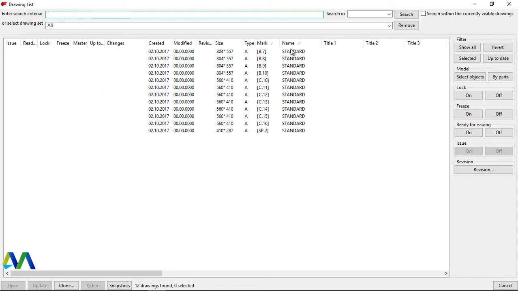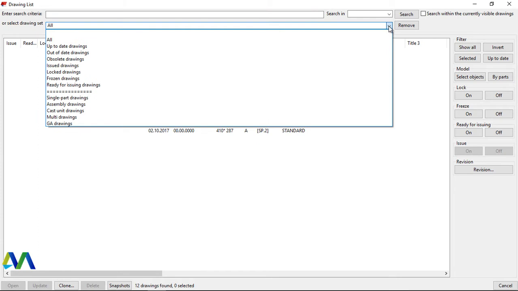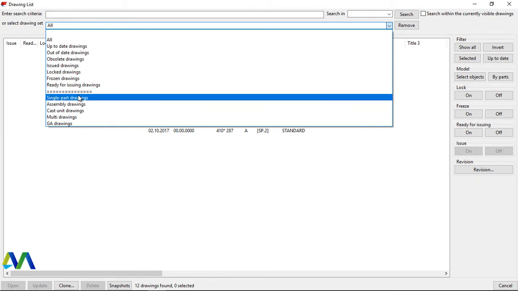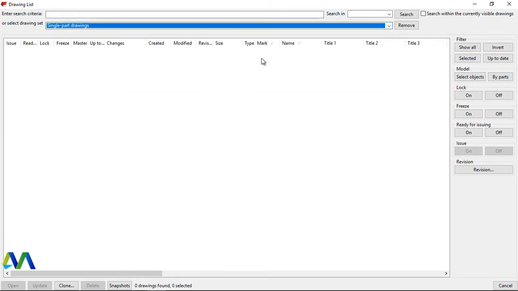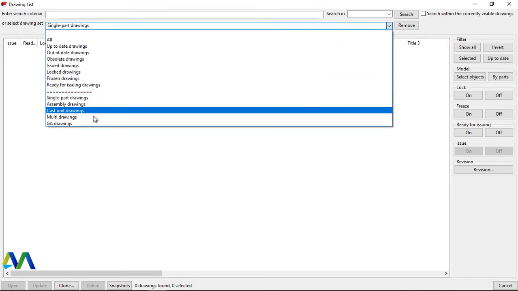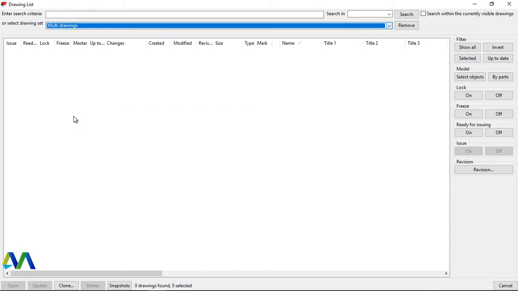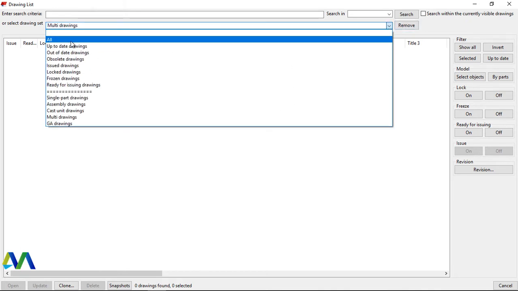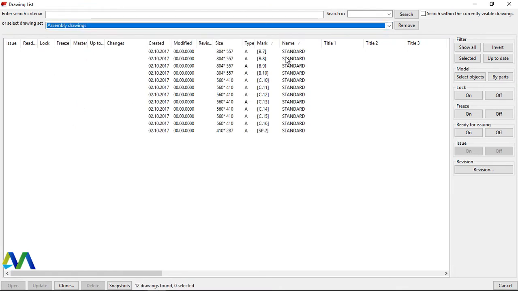Now if you want to have a look at one of them, we can just go ahead and double click on one of these. And remember, drawings are created in various categories. Here it is under all, the general presentation. And maybe if you ran the whole model at a go, you can now be sorting them out under single part. Here we don't have single part, we have assembly and cast unit. You can pick cast unit or multi drawings, they're still not there. And we have assembly, of course. All this is under assembly drawings.